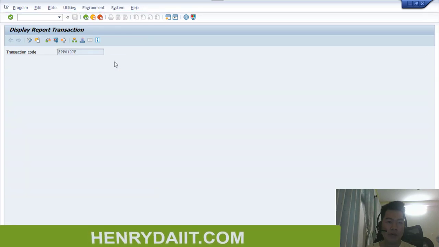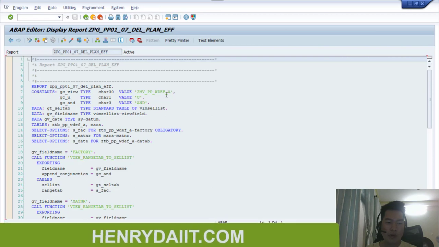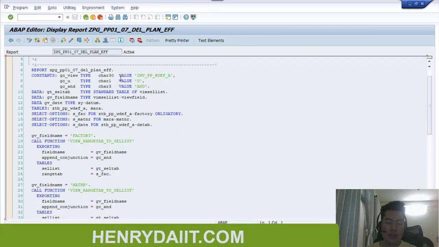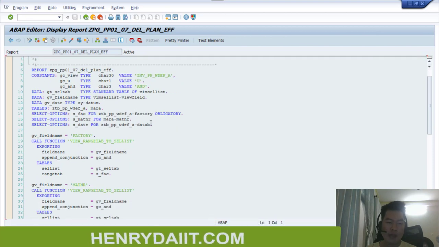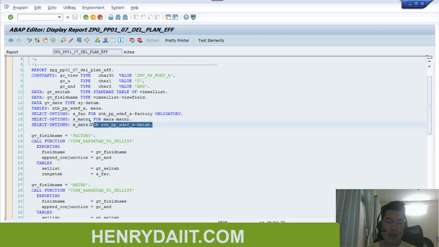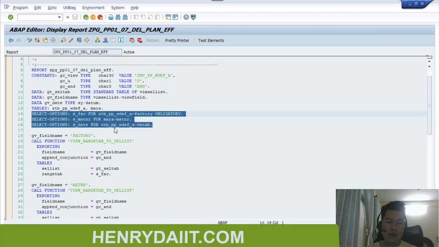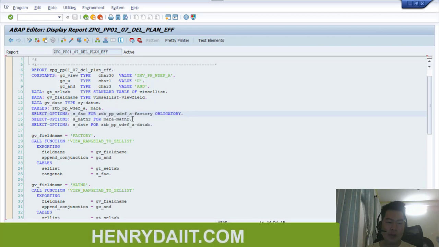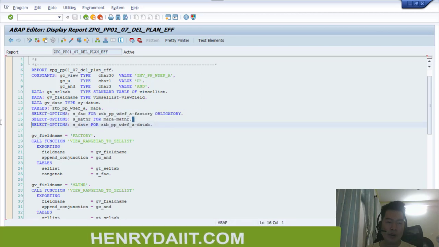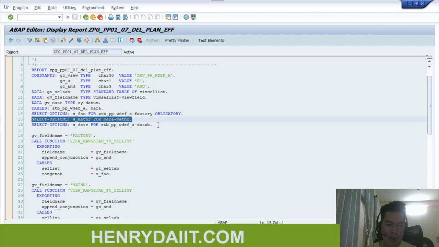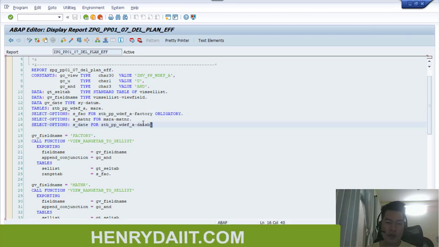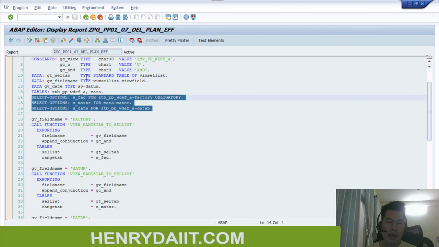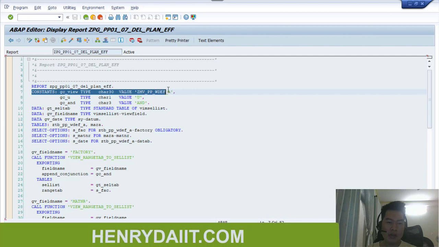We create a program. In the table there are a lot of fields, and in this example I need to filter on factory, material number and valid from. So in the program I declare three select options, one for each. I also declare a constant for the view name.